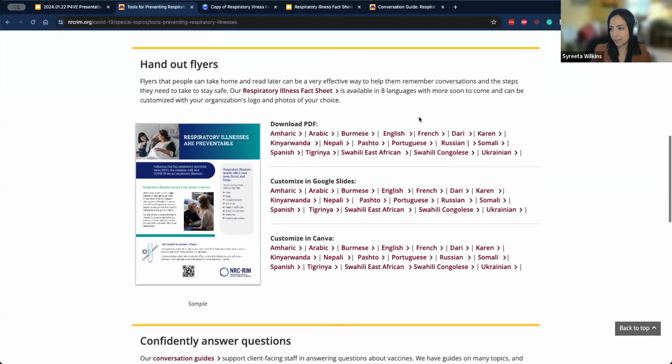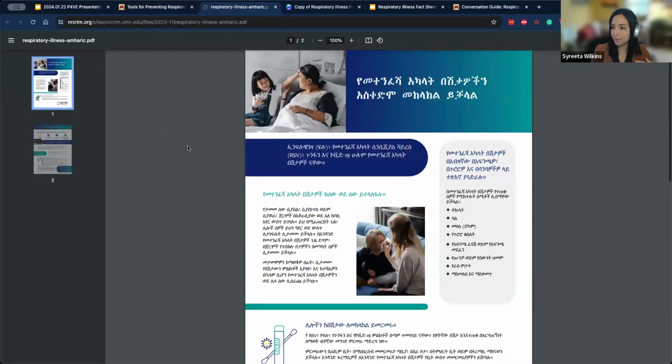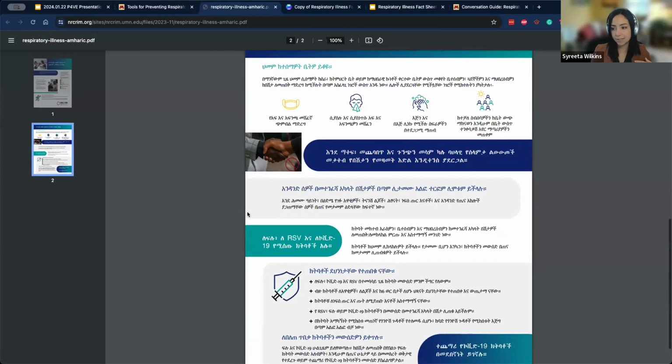And so these are translated. We have about 20 or so high priority languages available in PDF, Google Slides, and Canva. So this is, for example, Amharic. And so it just uses diversity of stock images with these translations.